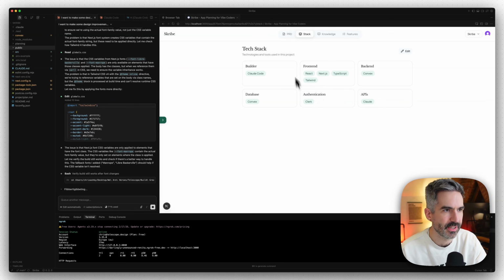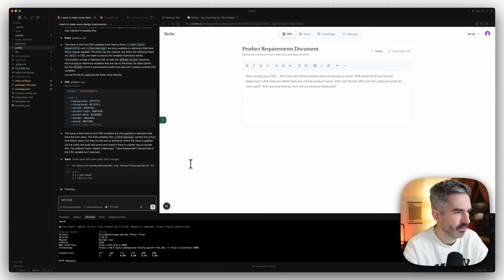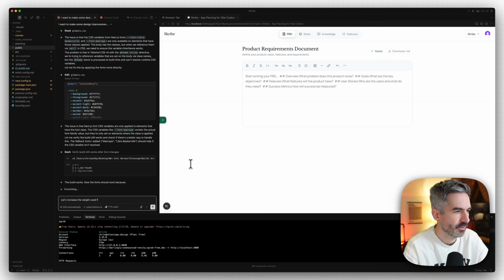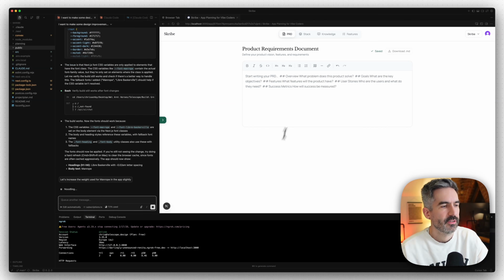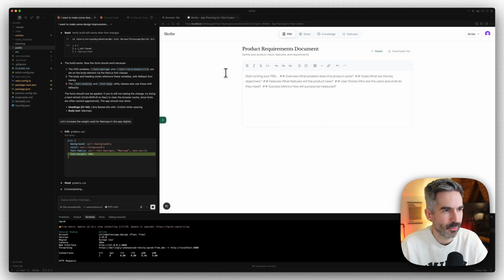I want to increase the weight of the body font here. Let's say to Claude, let's increase the weight used for Manrope in the app. So I want to increase this weight a little bit. I think it's a little bit too thin at the moment and too delicate, just to make it a little bit more readable with a little bit heavier weight on the text. So that has updated that.